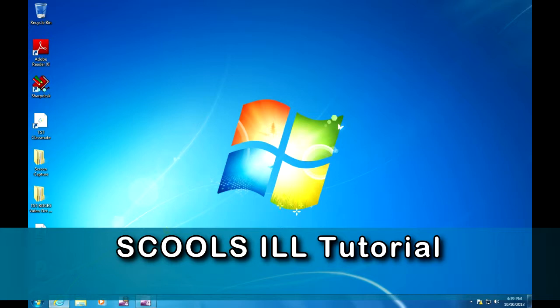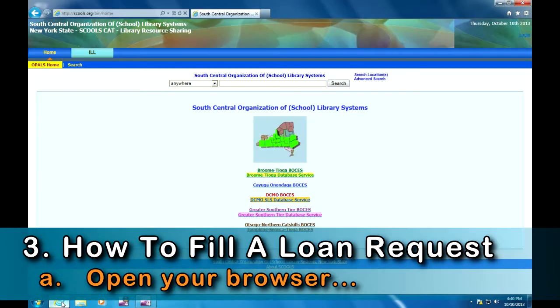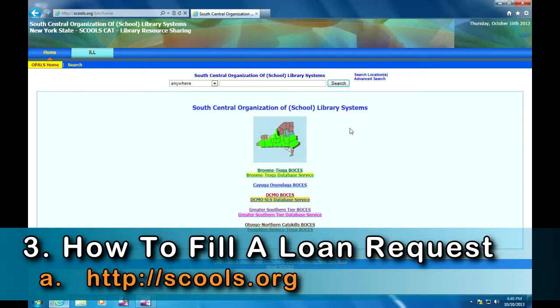Tompkins-Seneca-Tioga BOCES SCOOLS Interlibrary Loan Tutorial today. Today we will be looking at how to fill a request in the SCOOLS catalog. And of course our first step again is for you to log in.